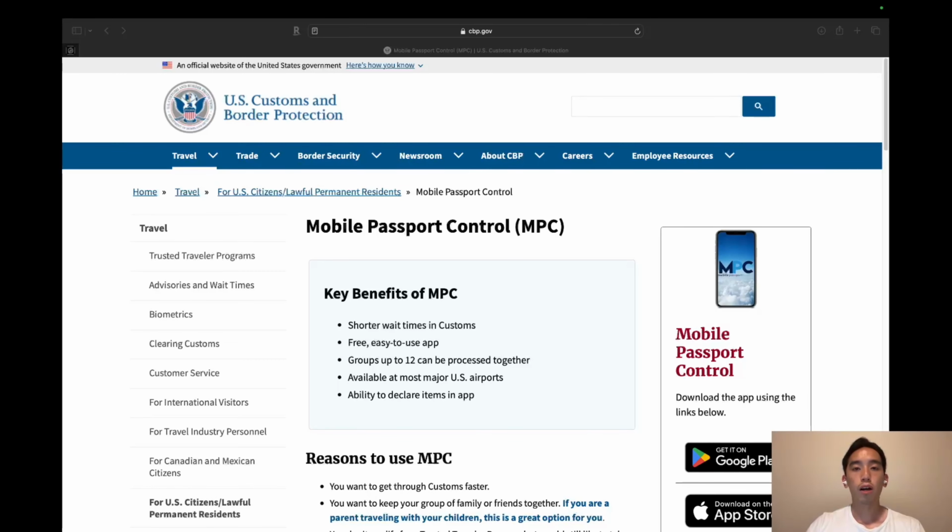In this video, I'll show you how you can skip the US customs lines for free. To do this, you want to download the free app called Mobile Passport Control, and here's a website that explains more about it, but I'll explain how to use it. How this app works is that once you get to the airport, you'll be able to go to a separate customs line versus the regular one, and then you can open up the app and fill out the form there.